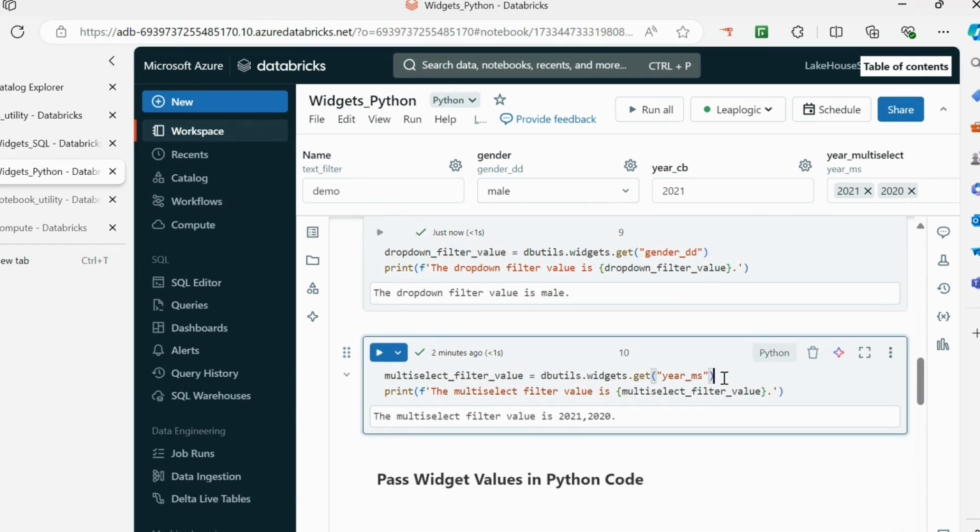Similarly for this, year MS, if you have multi-select, it will fetch both of them, and it will be treated as a string data type, which will be comma separated values.